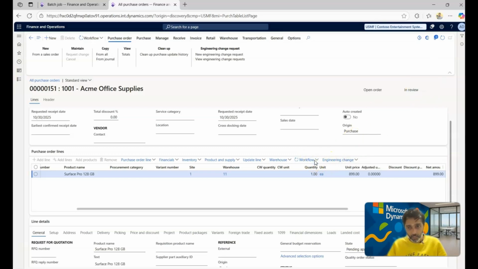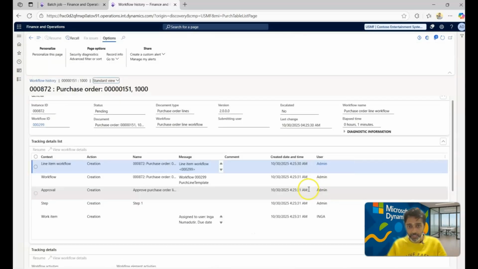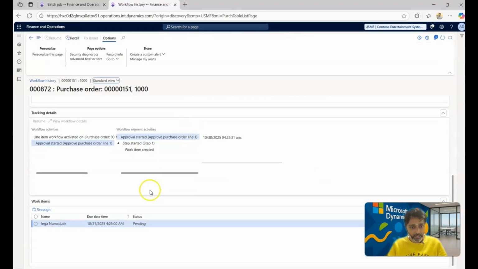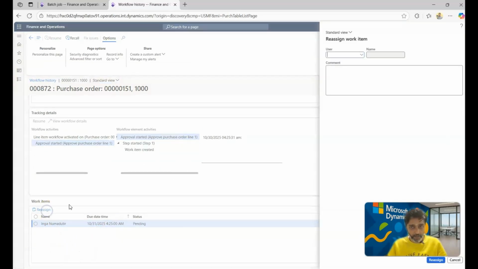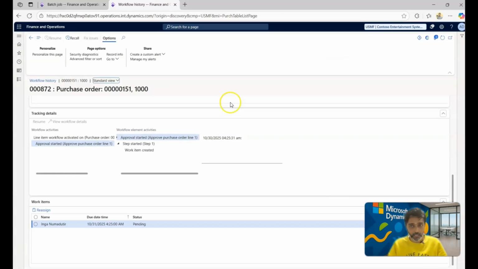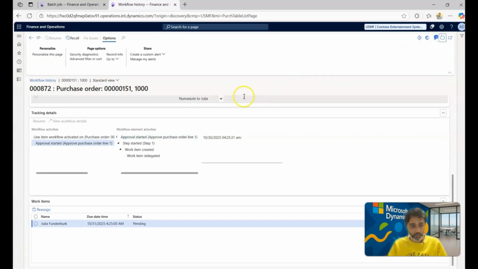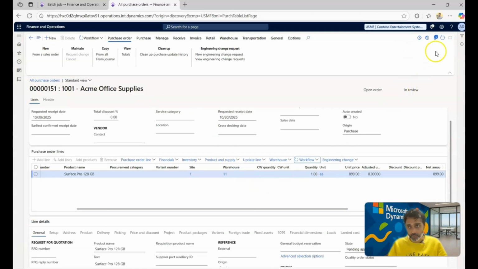And now let's go ahead and see the workflow history from here. This is for the line, and in this case as well, the form remains the same. You can reassign it to any user. In this case, I'm reassigning it to myself. Let me give the admin role and reassign it. So it is now reassigned to Julia Funderburg. Let me go ahead and refresh this page.